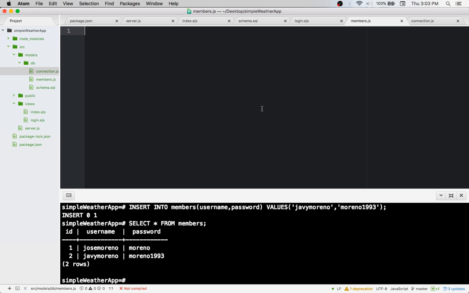Okay, so now we can create functions inside of this members.js that will borrow the connection string and add stuff to our database. First we want to require const db, and we want to require from within this folder we're in, we want to borrow, well, we didn't call it db, we called it connection.